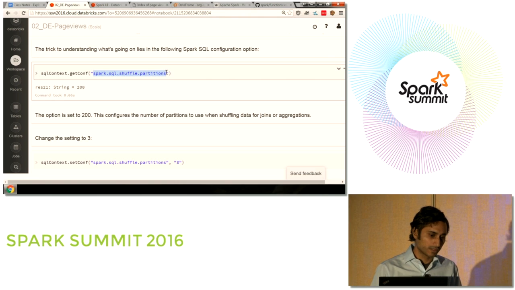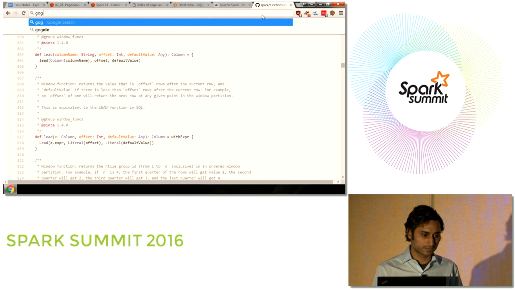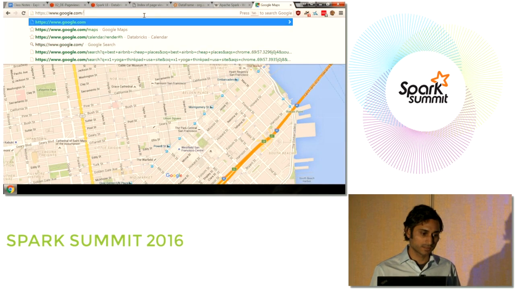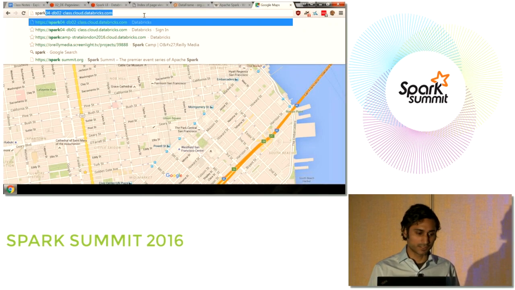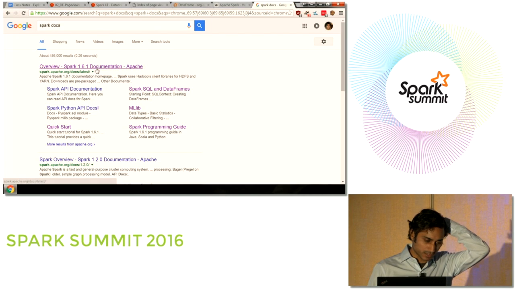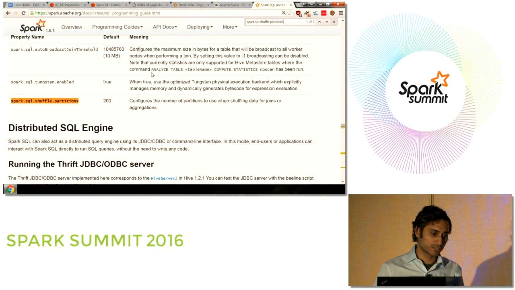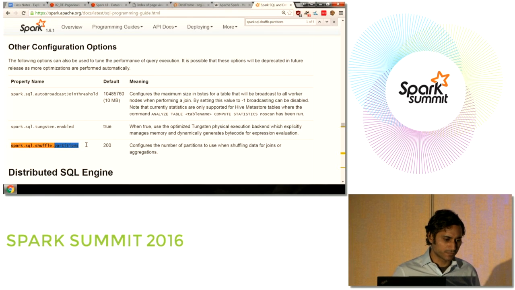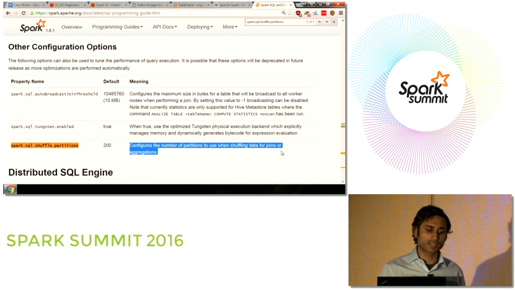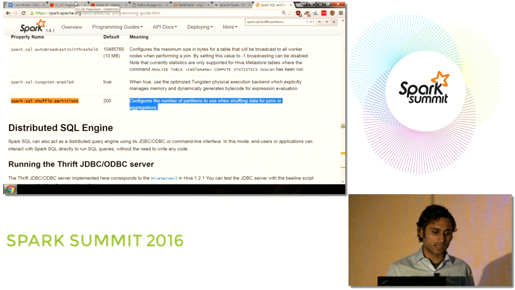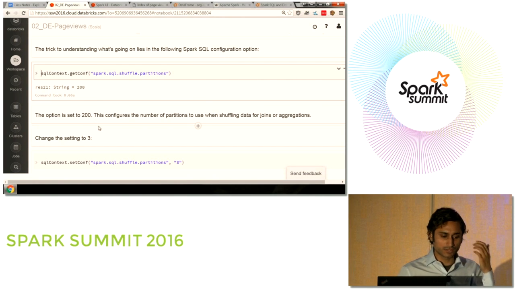What is this setting? The way to learn this is to go to the Spark documentation. So I'm going to search Google for Spark Docs. Oops, not Google Maps. That won't work. Okay, let's do it that way. Go to Spark Docs, then Programming Guides, DataFrames. Under DataFrames, I'm going to search for that setting, Spark SQL Shuffle Partitions. It defaults to 200. This configures the number of partitions to use when shuffling data for joins or aggregations. So when it was doing that shuffle between the 4 tasks and the next stage, there's a setting set to 200 by default.